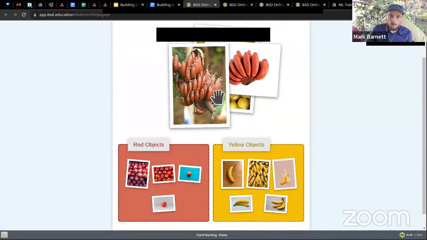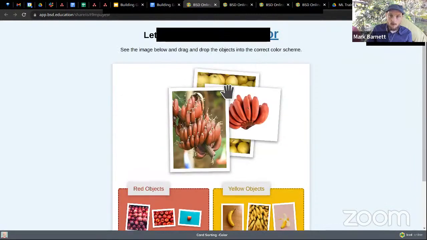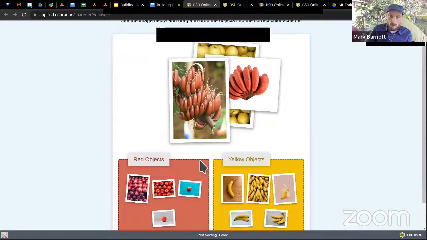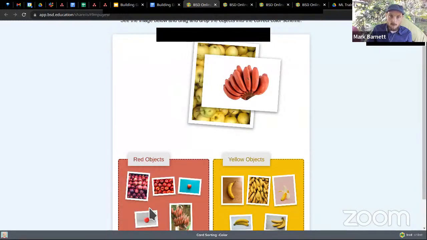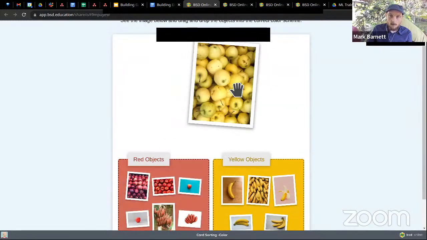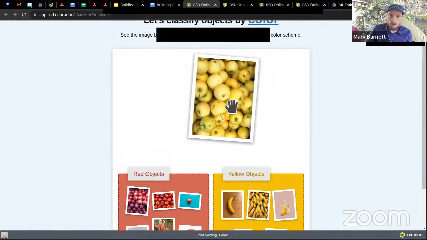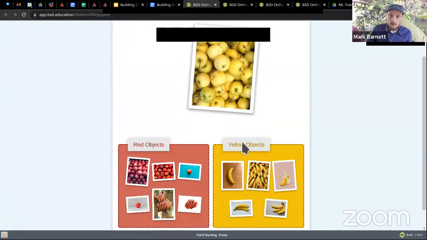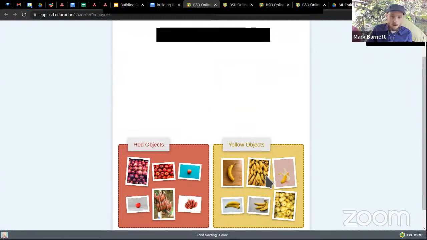Yeah, so what do I do with those? Well, in this activity, we're ordering things by color only. So I guess I'll put those here in the red. And then I've also got these strange things, like these are not red apples. So I guess I'll put these in the yellow category.